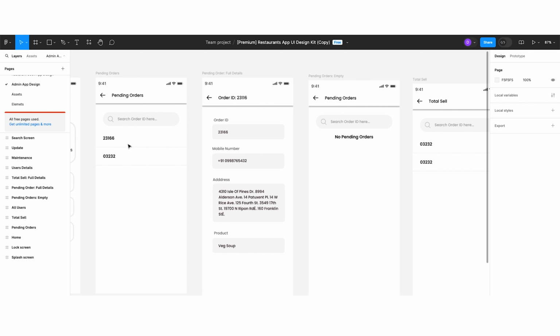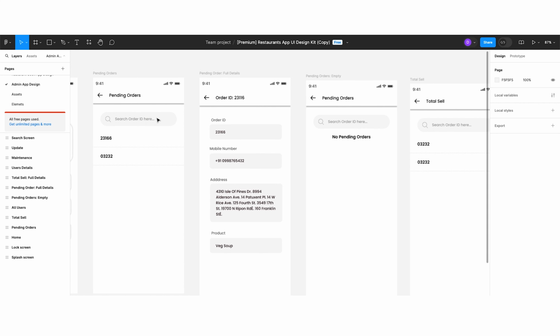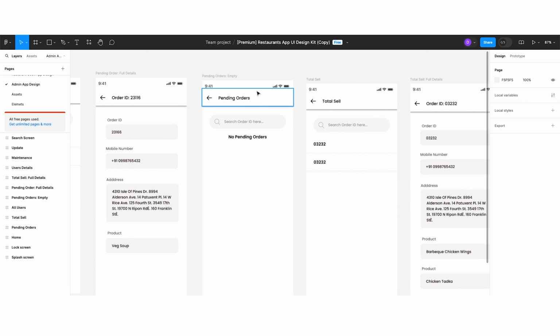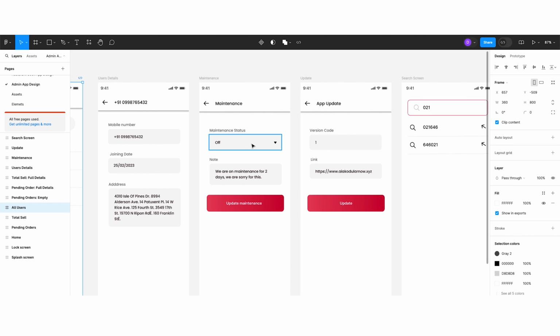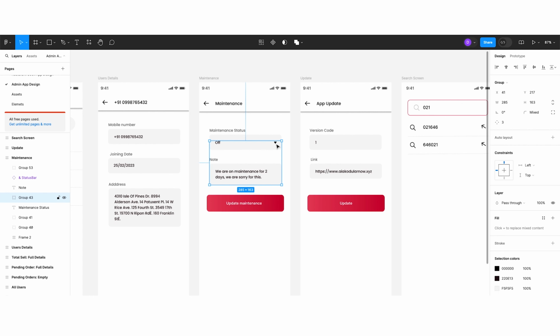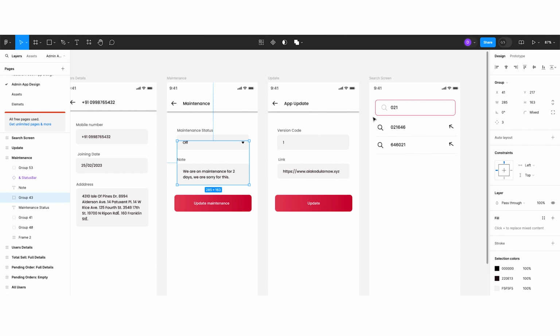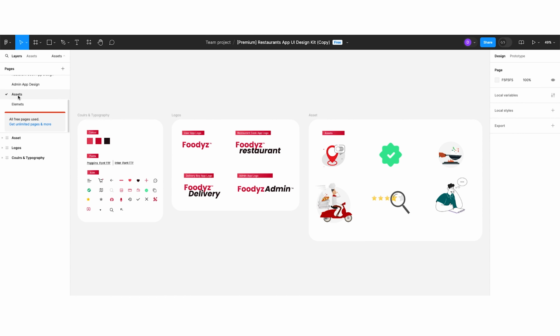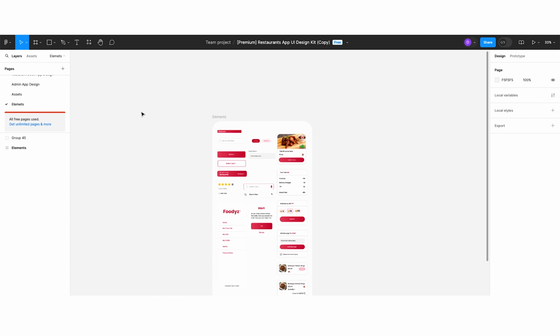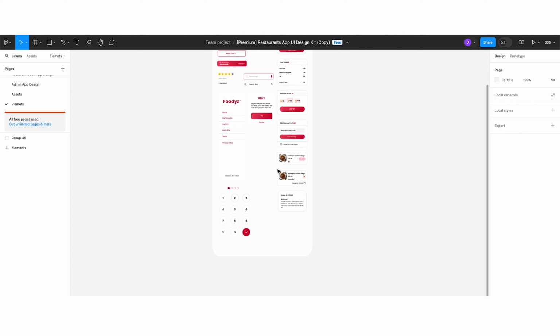If the user clicks on any of the orders, then this screen will become visible, and if this screen is empty, then it will look something like this, and here will be the total sales. If the user clicks on the sales, if they want to turn on the maintenance, they can turn it on, then app update, and here is the search screen. Then you will get the asset also. So this is the asset, and below that you will get the elements that I have designed in this UI kit. This is a simple and very exclusive UI design kit for you.